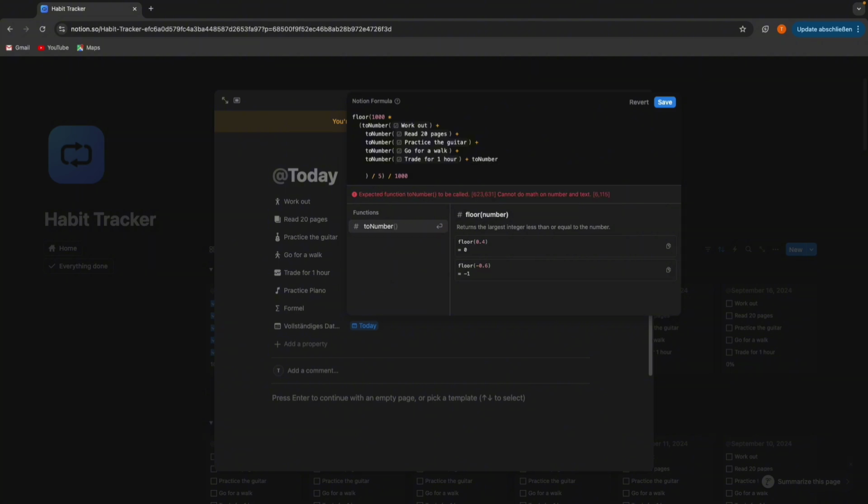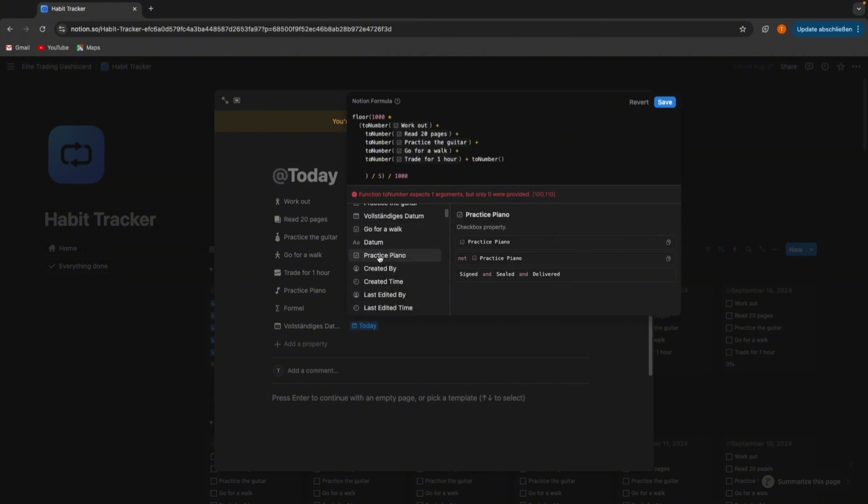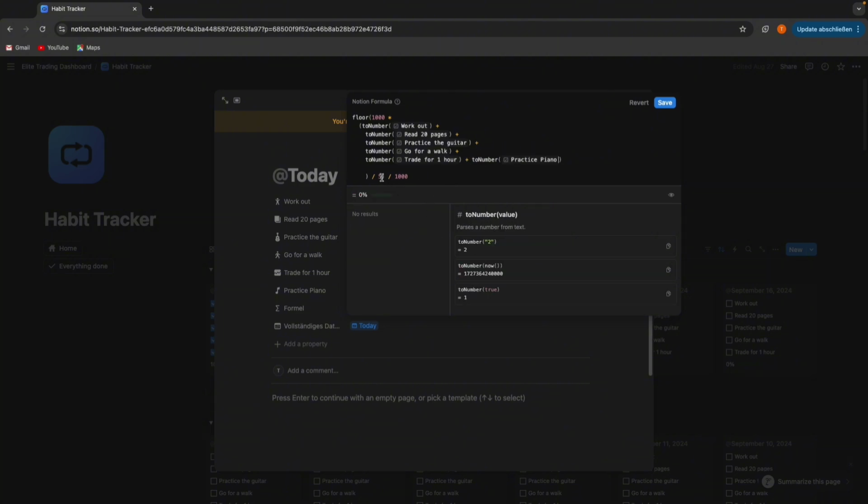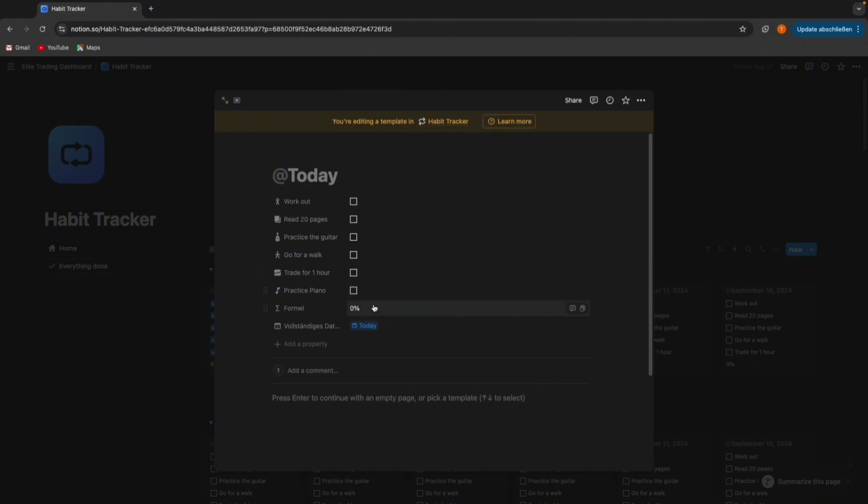and then in brackets you simply add the property that you just added, in this case the practice piano habit, and then down here you have to change this number, which is currently 5, which is the number of daily habits, to now 6. So the program divides the whole number by 6 and we get a nice percentage. And if we now check all the boxes, it should see this property as a real habit. And as you can see, it works perfectly fine.